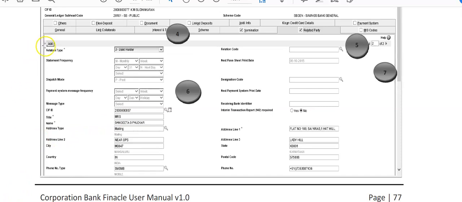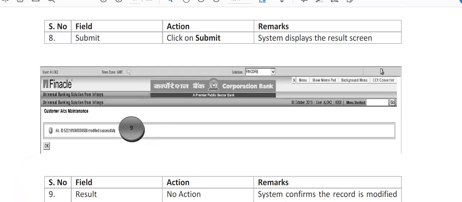So here you can see, after clicking the add button on the left hand side, we type this KIF ID here. All these details are automatically populated. You don't have to change anything here. For the relationship type, from the drop down you can choose any of these, joint account holder, right? So you have to move further after this. After clicking on the submit button, the message will be shown here: account number modified successfully. No action is required further here.